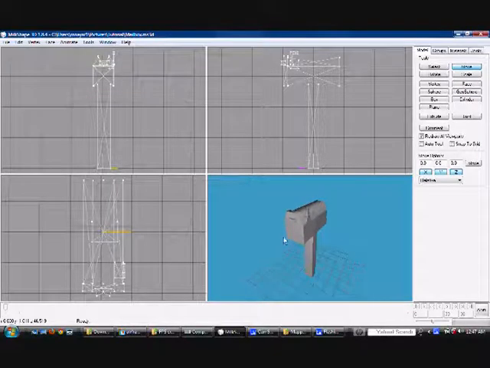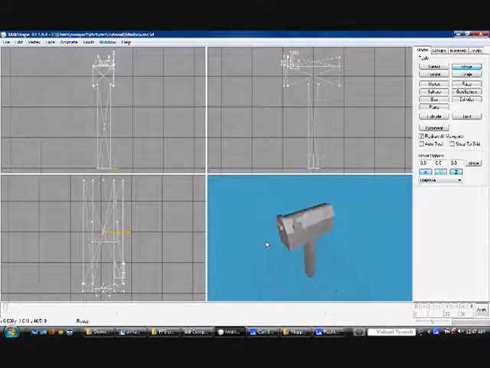Alright, I hope you guys got that cup of coffee or tea or whatever that I told you in the last tutorial. Anyways, we're on to the UV mapping part.